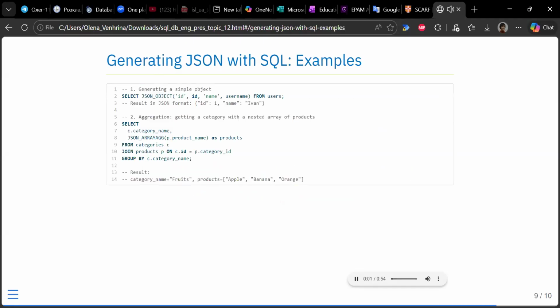This slide demonstrates two key functions for generating JSON. The first function is JSON object. It allows you to construct a JSON object by simply listing pairs of arguments, a key, then a value. This is convenient for forming simple API responses. The second function, JSON array aggregate, is much more powerful.